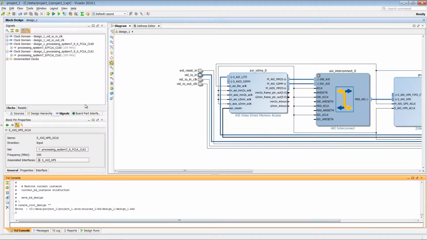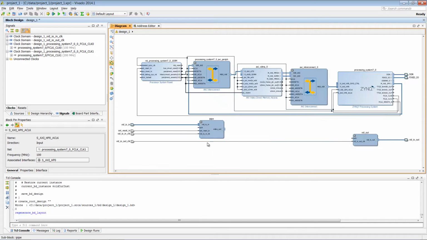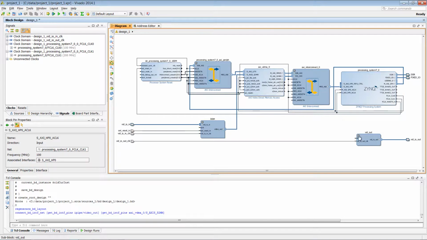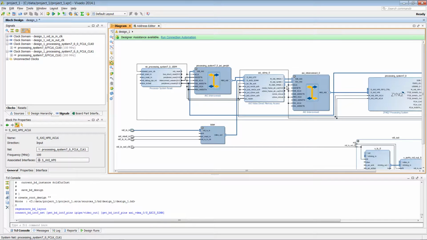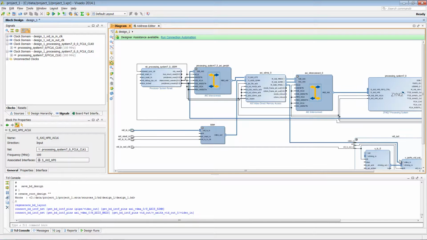Alright, let's regenerate the layout here. Okay, so this added 2 blocks. So now I have my image processing pipeline and then also video out. So let's start to make these connections. I want the output of the image processing pipeline to go into my VDMA, and then I'm going to want the output of the VDMA to go into my video out.